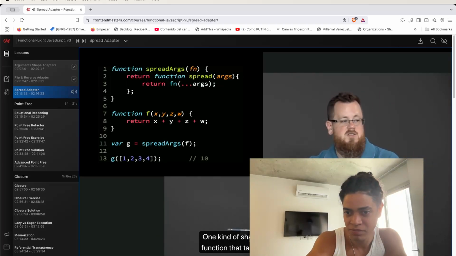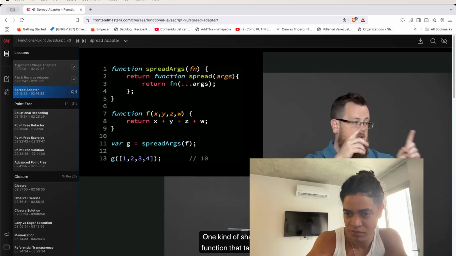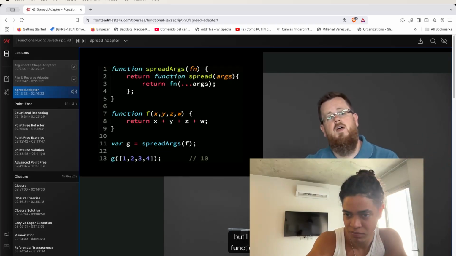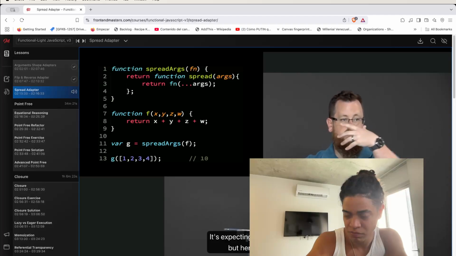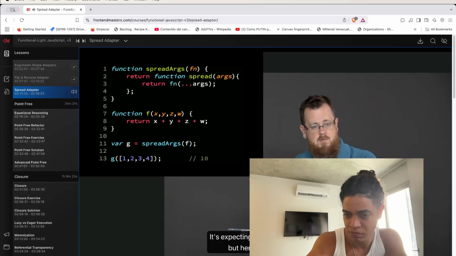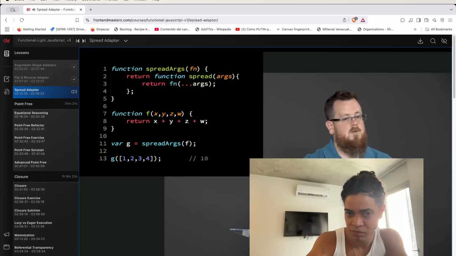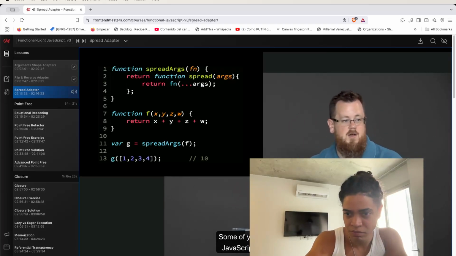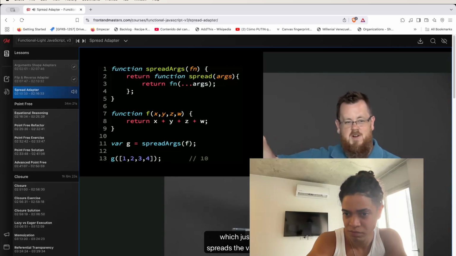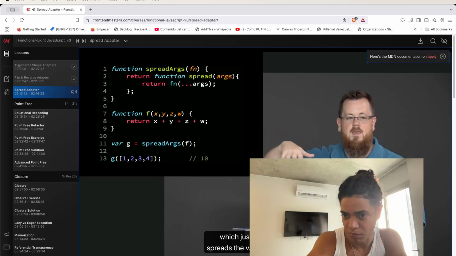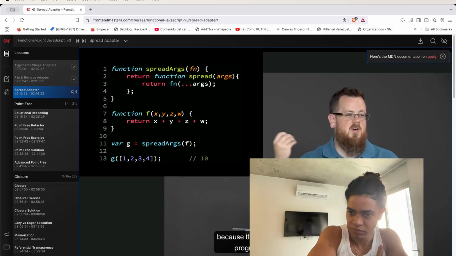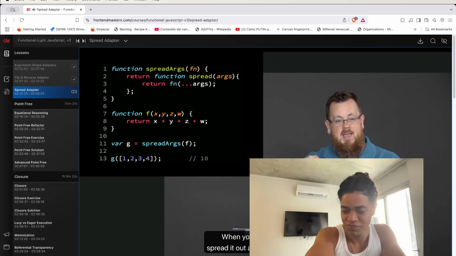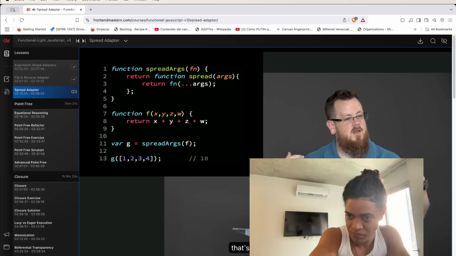One kind of shape adaptation is I have a function that takes individual arguments, but I want to call that function with an array. It's expecting individual arguments, but here I have an array. What do I do? How do I get all the contents of this array into the individual arguments? Some of you may know about JavaScript's .apply method, which takes an array and spreads the values out as arguments. And there's a reason why that utility is called .apply, because that's what functional programmers call it. When you take an array and spread it out as individual arguments, that's called an apply.